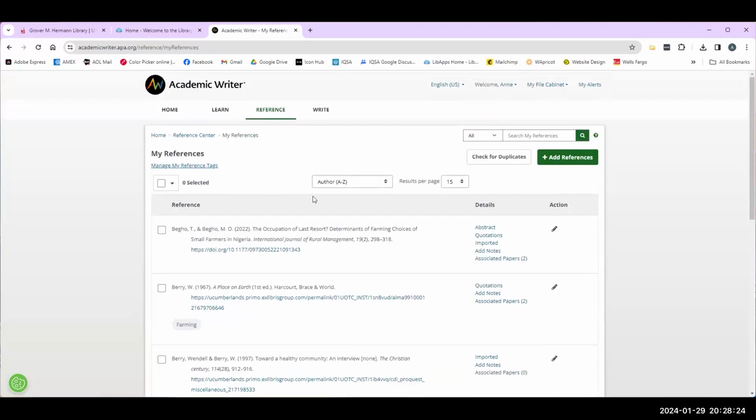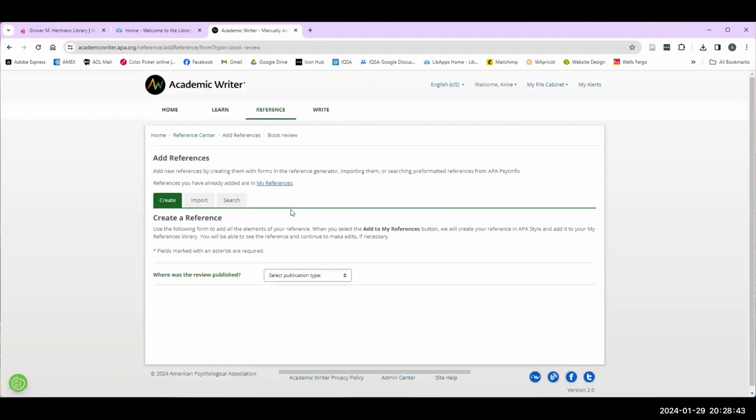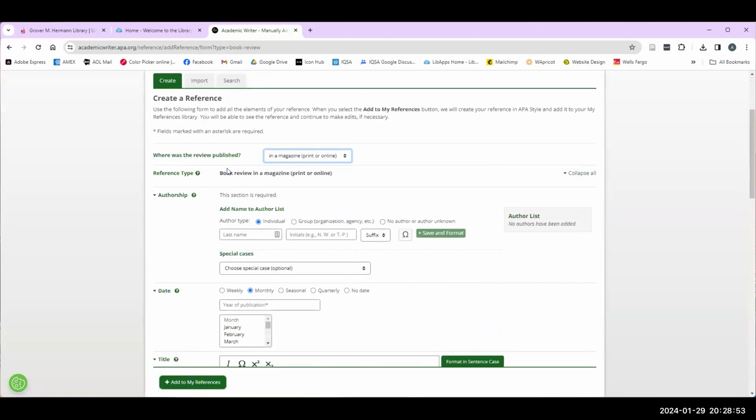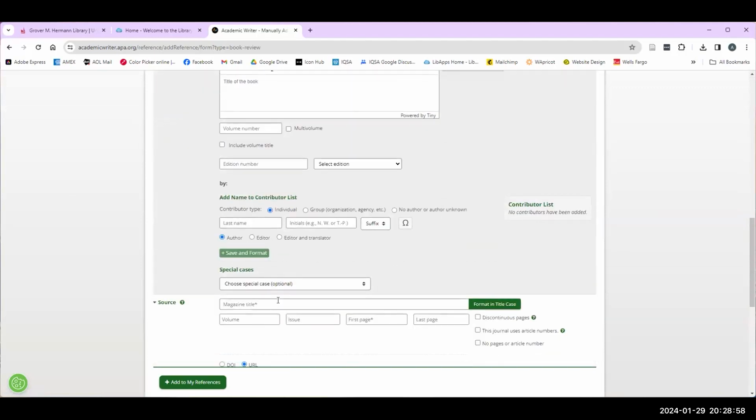Now we're going to look at adding a reference. So we click this green button over here, add references, and we get started building our bibliography. So method 1, you can look at all of these options for resource types, and you can choose what matches. Let's say I'm doing a book review, and you can start creating your reference. So let's see, the review was in the magazine, and it's going to give me more of the matching information that it needs to create that reference.